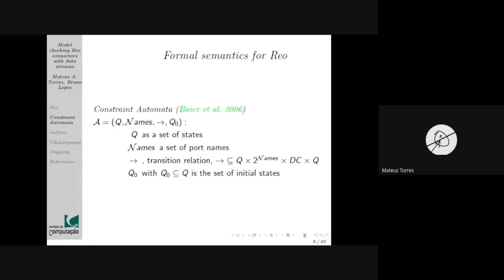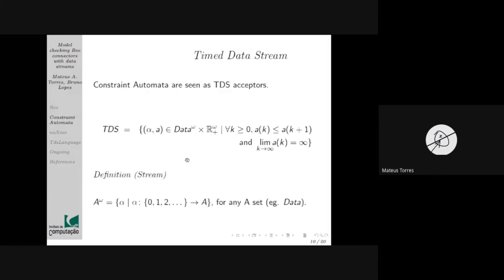Thus, a constraint automaton is dependent on the data constraints, as they are used to apply its transitions and establish connector behavior. But the evaluation of any data constraint is related to time, to represent the changing nature of the data flow on the ports. Following that idea, a formalism called timed data streams, also known as TDS languages, is used to express that notion. A TDS is defined as a pair of stream functions alpha and a.